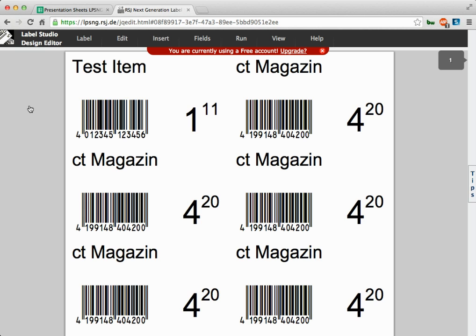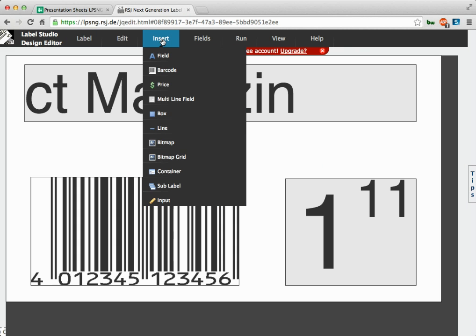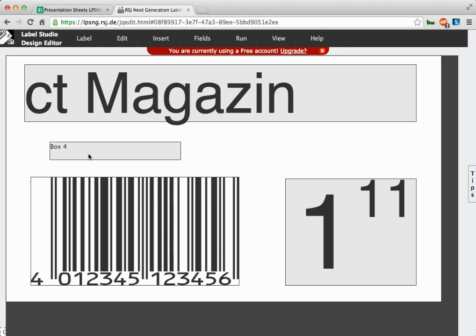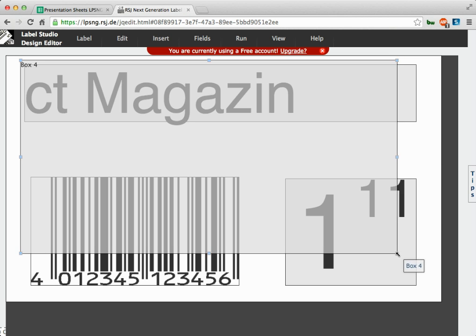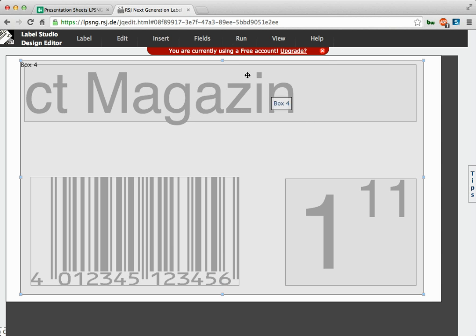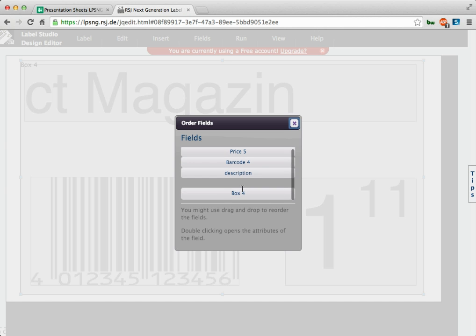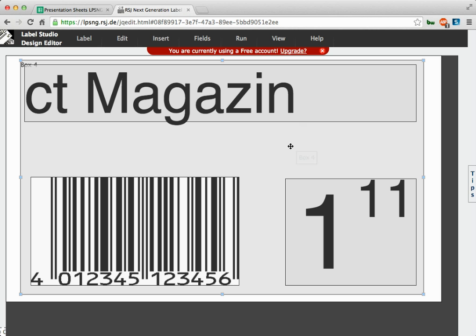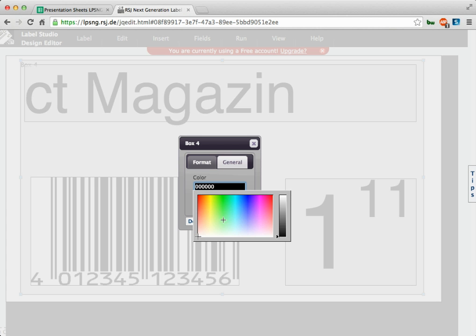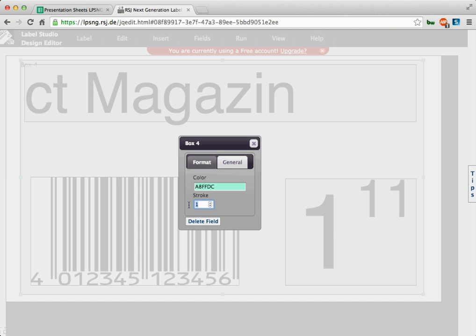Pretty cool. In order to see where the actual label is, we insert a box so that we see a little bit of the background. We have the fields in a specific order above each other, and we could bring the box below the other fields and then give the box a color. Maybe make it a very light color and a width of 0, which means the box is completely filled with the color.